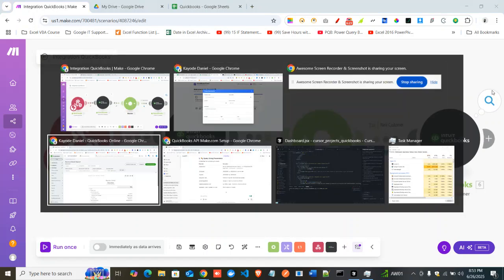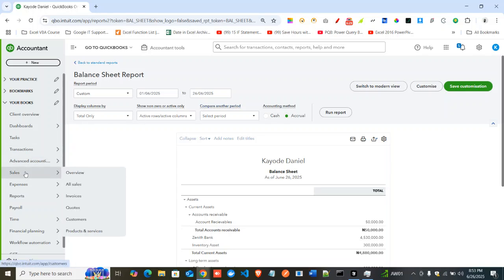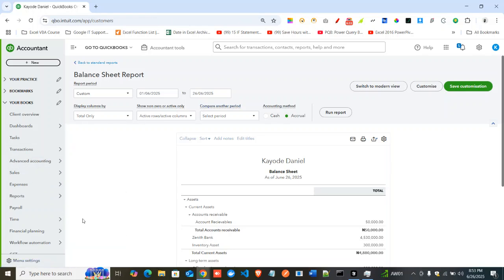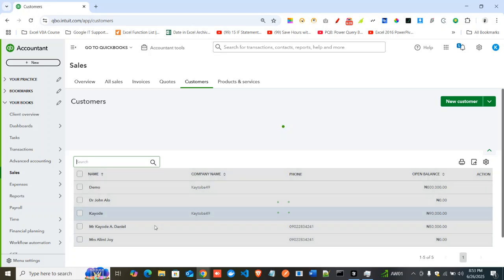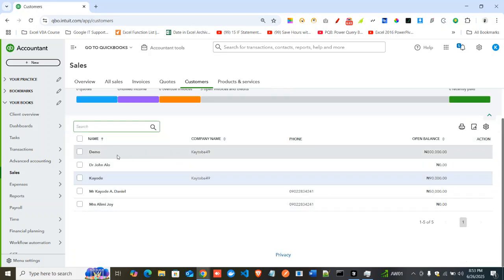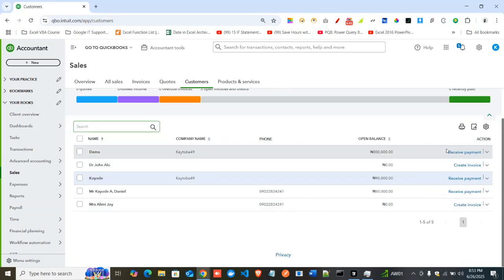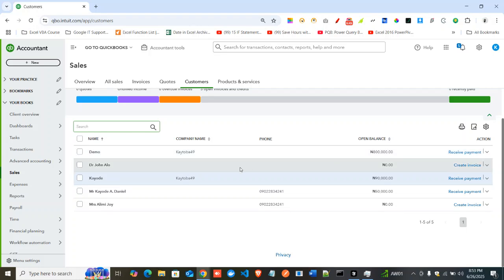If I go to my QuickBooks account and switch to customers, I would find the new customer just created. Demo, the opening balance is 800,000. So this is basically how you can automate your QuickBooks Online.